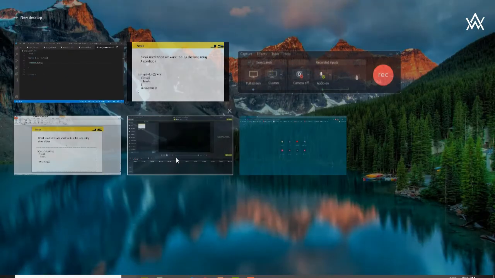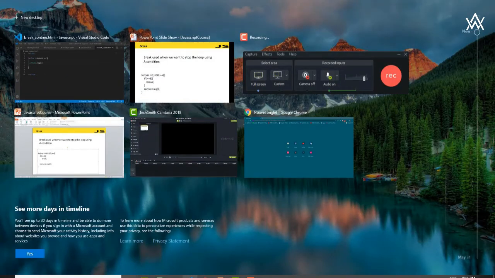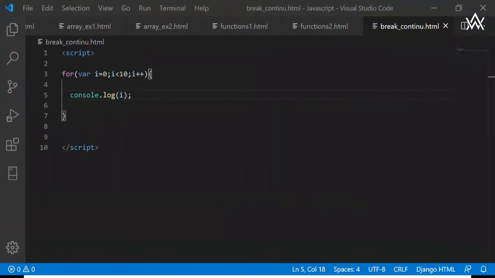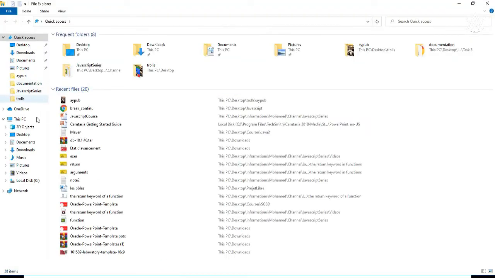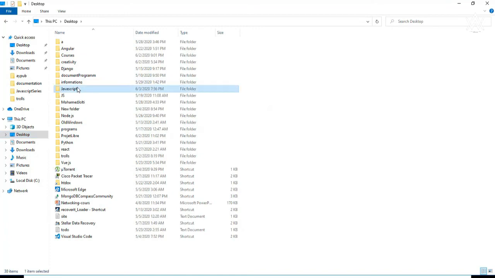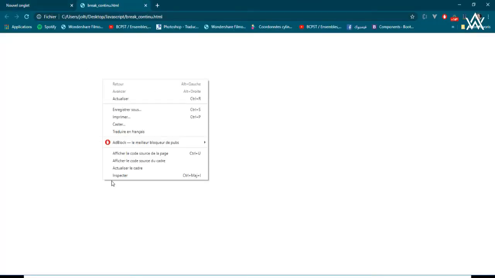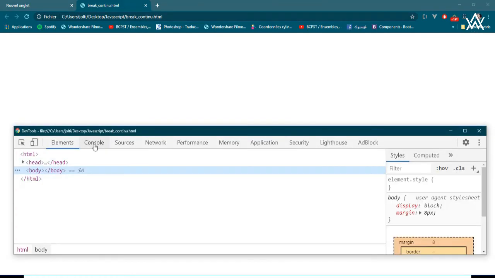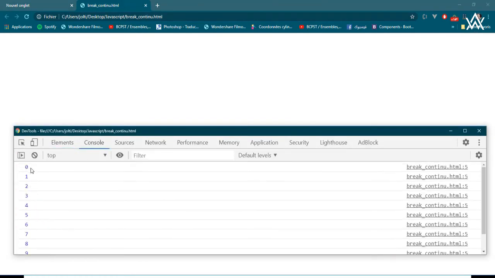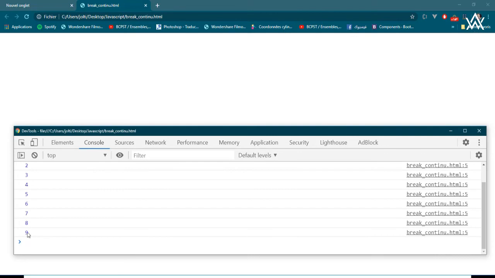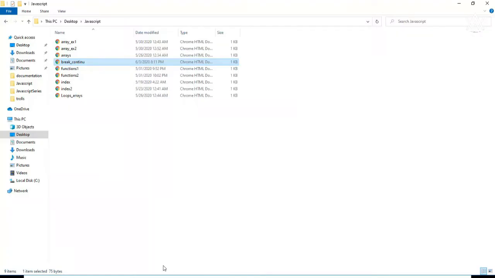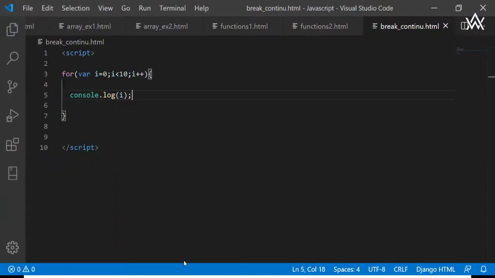So here I have the folder. I will open the folder of JavaScript very quickly. I will go to my desktop, and I have here the break continue file. I will click twice, and then I will click on the inspector to see the result. In the console I have here from 0 to 9. Okay, nothing new. I will go back to my editor.